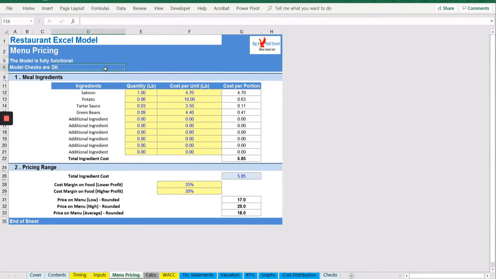Before moving to the Calculations tab, there is also a tab used for the menu pricing. In essence, the user can type the ingredients needed for the meal, decide on the appropriate cost margin on food, and then a price range is calculated for the specific meal.